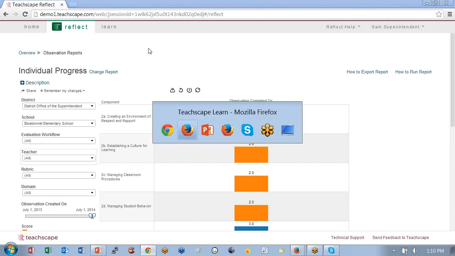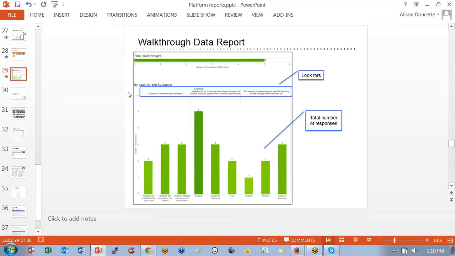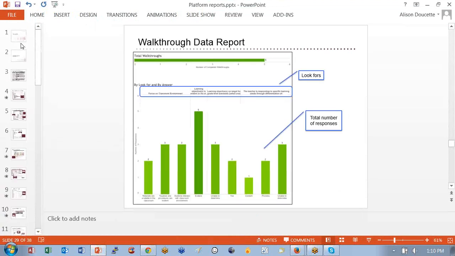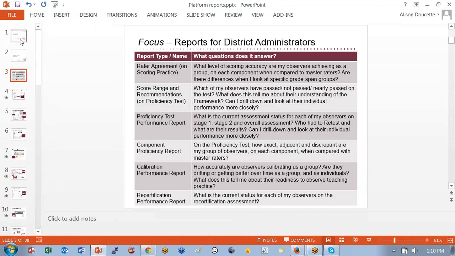Sure. Let's go back and look at some of those. Some of these you may not have turned on if you don't have the features turned on. These top ones are available to the person who has the Focus Administrator role for your district, and those reports are run within the product. This one as well, you should be able to run within the product. This one here, you might not see calibration if you haven't implemented or turned on calibration in your system, and you might not see certification if you don't have recertification.